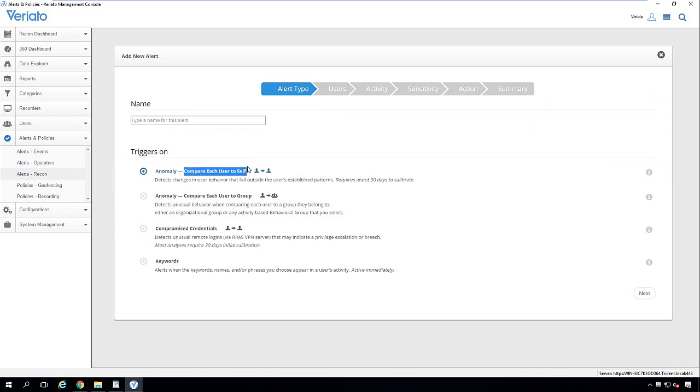A compare a user to themselves, much like a self-to-self, compare a user to a group of users, compromised credentials, and then keywords. Now, our user behavior analytics will create a 20-day machine learning baseline of a user's normal activity. As their activity changes over time, that baseline will continue to change with it. So a self-to-self will detect my normal activity and any deviations above or below what my normal is, and then alert you on it.